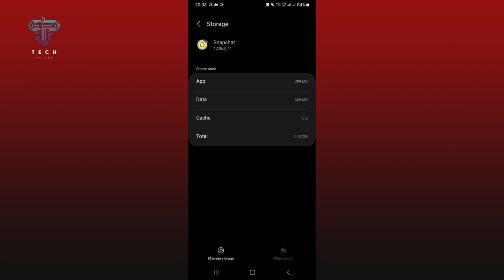If not, you can uninstall your Snapchat app and install it back again. And that's it. This is how you fix black screen on Snapchat.